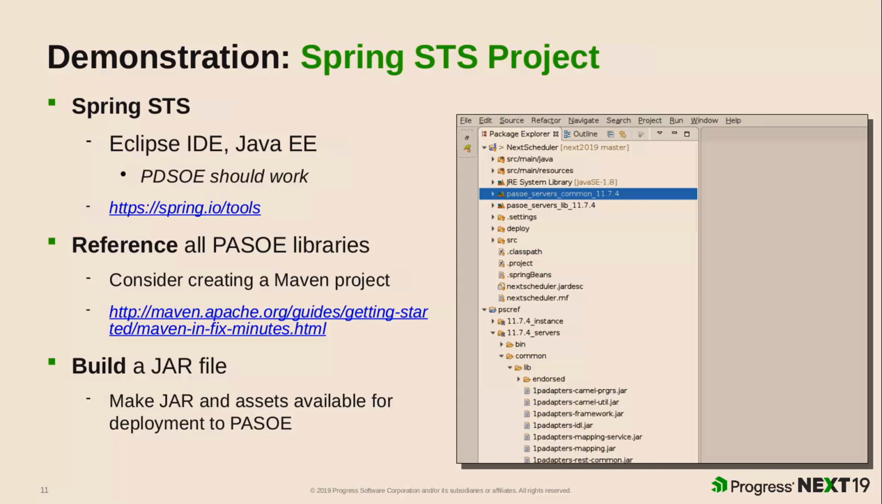What I'm showing here is I used the Spring STS. That's their development suite, the Spring Tool Suite, and it's just an Eclipse IDE. It's just like PDSOE. So if you wanted to, you could use PDSOE, and as long as you have all the Java stuff in there, all of this should work.